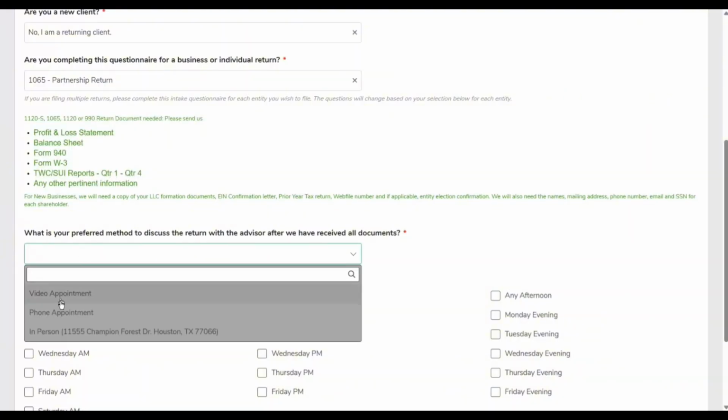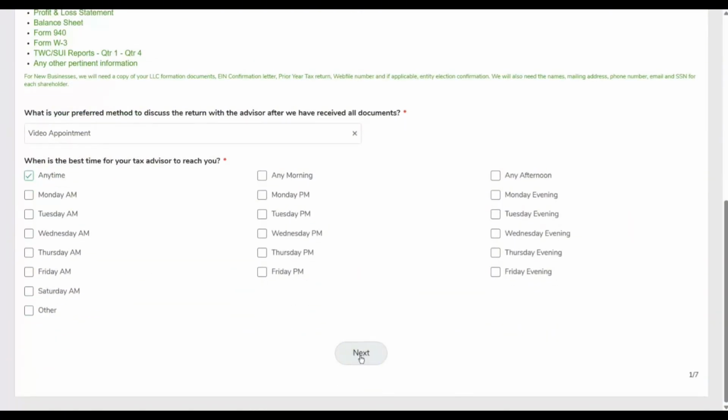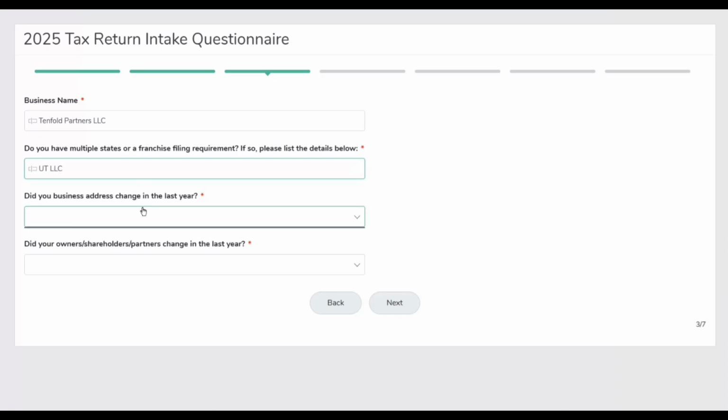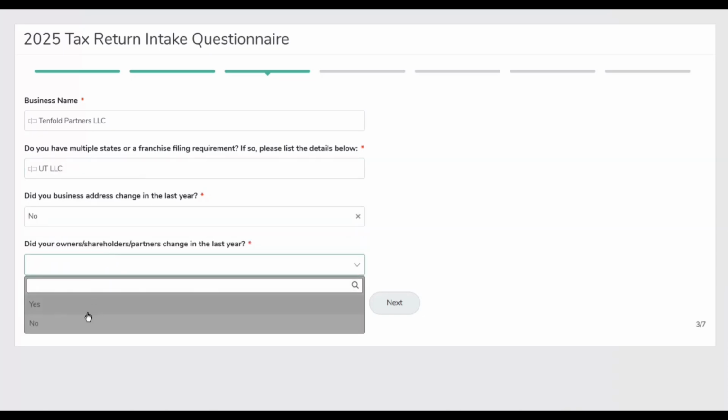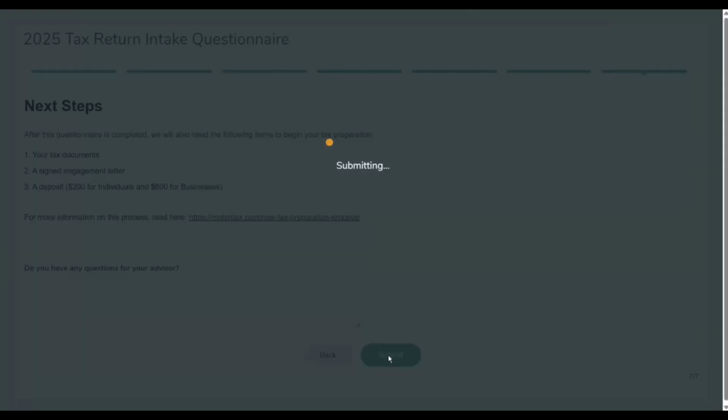Then you can select how you'd like to meet with us and when is the best time for your tax advisor to meet you after they've done that data entry. So I'm going to enter some information here just to click submit this step. No changes, no changes. And then any questions you have for the tax advisor, you can enter that here. And then I'll hit submit. It will take a few seconds and it should redirect you to our engagement letter.